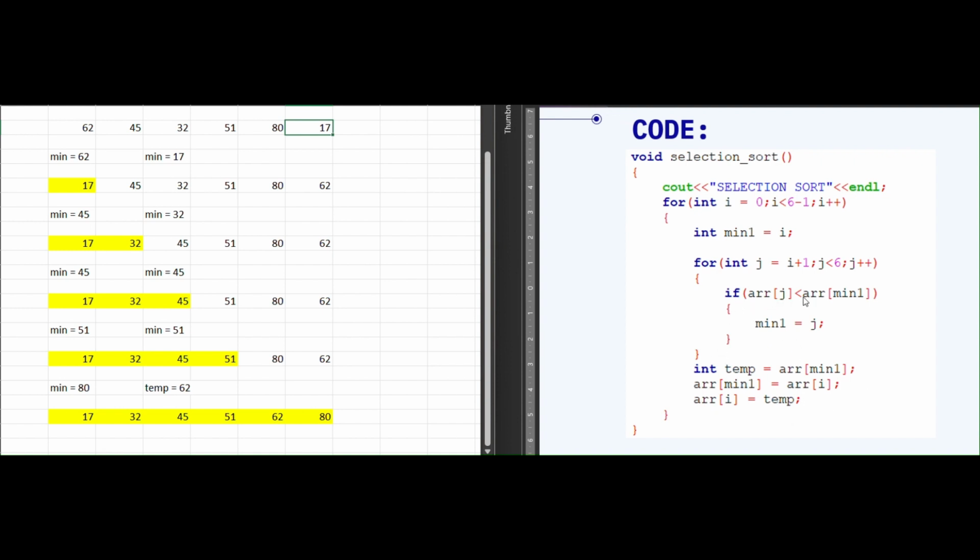Remember, this minimum value is being changed over here. So this minimum value 17 is being replaced with the array of I value, the first element of the value 62. So after this, 17 and 62 are swapped. And through the next main loop, now the I is being incremented to 1. So 1 it is incremented. So this will not be taken into account. As a result, it is being fixed. Now our minimum 1 is equal to I.